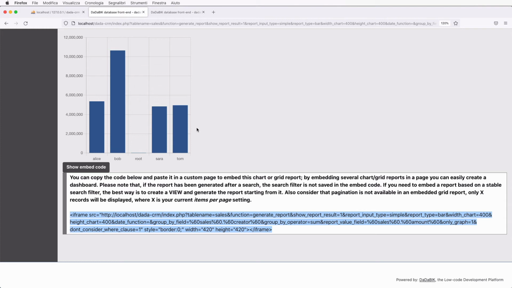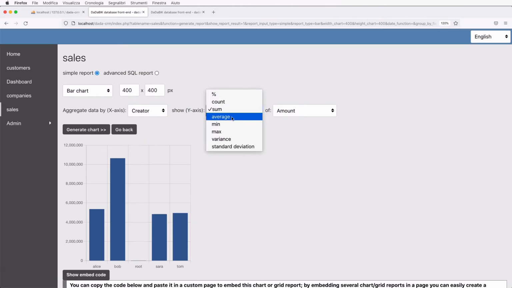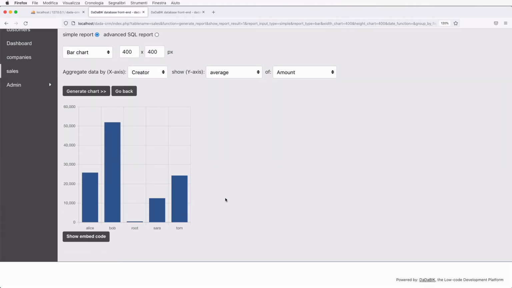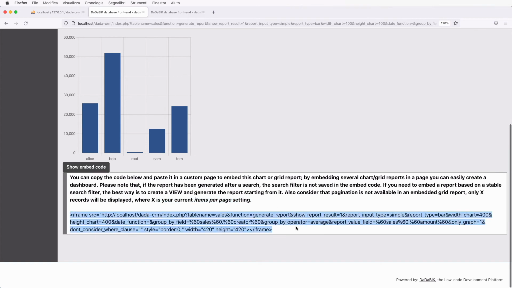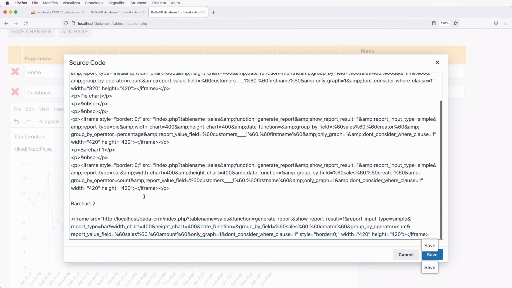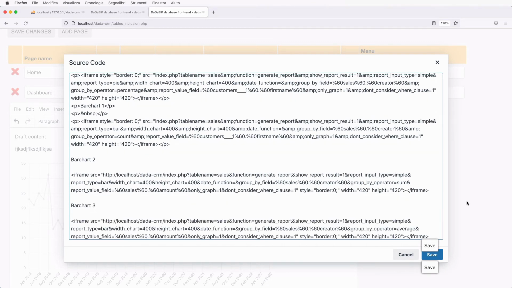So let's see in another graph the average value for each sale. So this should confirm our guess for what I said about Sarah. Okay, so average amount for each creator. Yes, in fact the average amount is low. Okay, again, copy, bar chart 3.